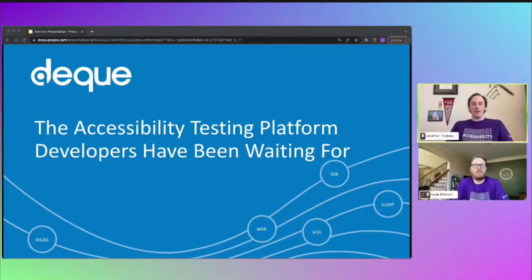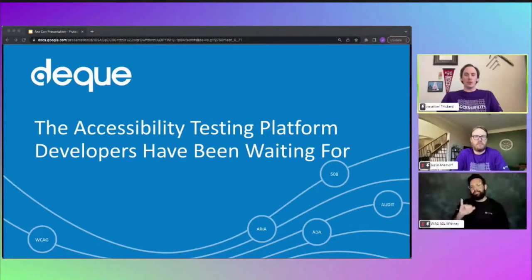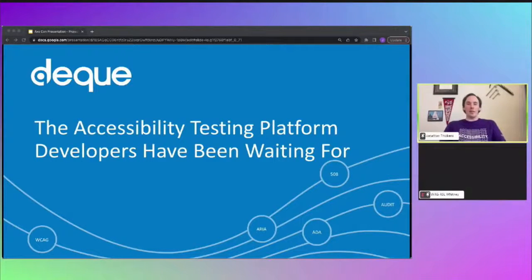My name is Jonathan Thickens, and I'm the product manager for several of our products here at DQ, including the DevTools HTML APIs and Linter. Today, I'll be talking about the accessibility testing platform developers have been waiting for.